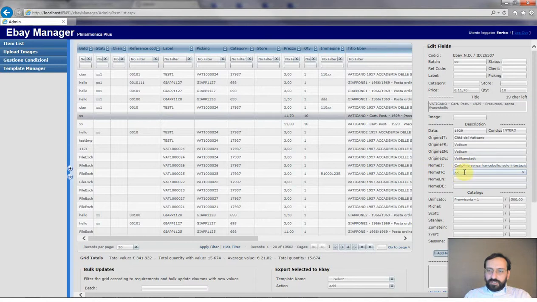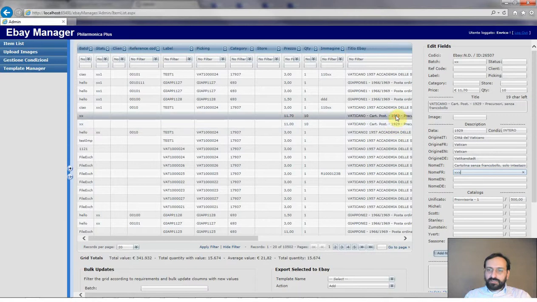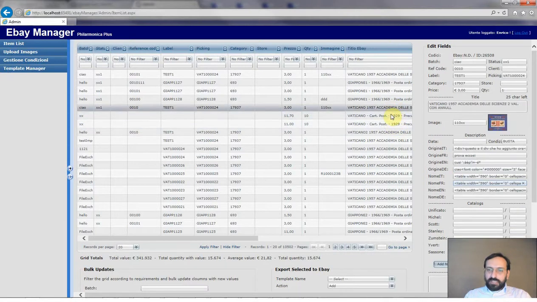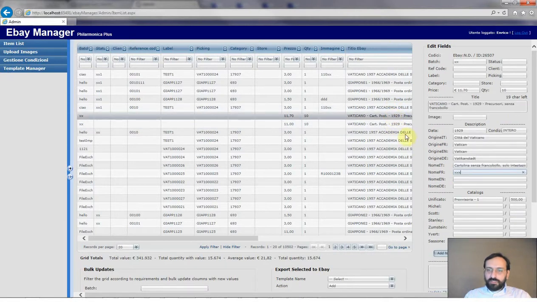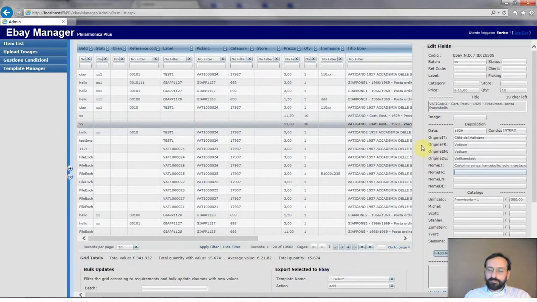You can either save here, or you could just change the row and it will save the data. So it works like a desktop application where you can change the row and it will automatically change your data.